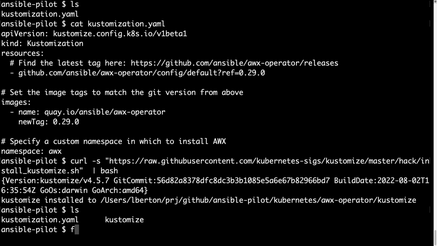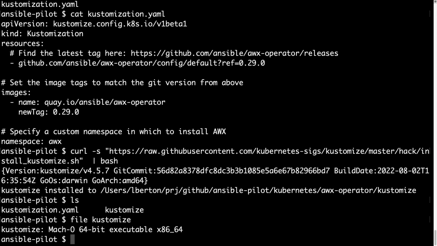Let me take a look. Let me find out which type of file kustomize is, and it is an executable x86 64-bit. Perfect. Please note that this script doesn't work for ARM architecture. So if you have an Apple M1, it might not work.